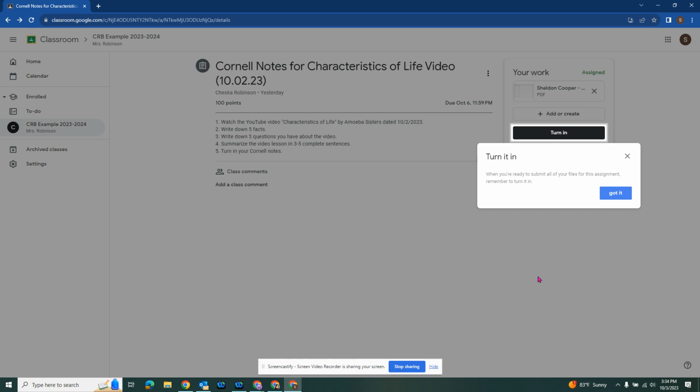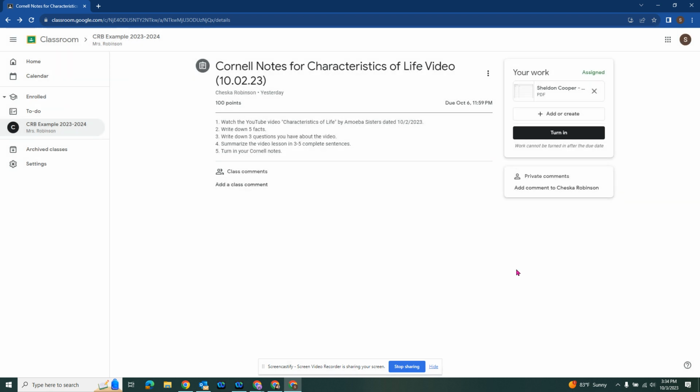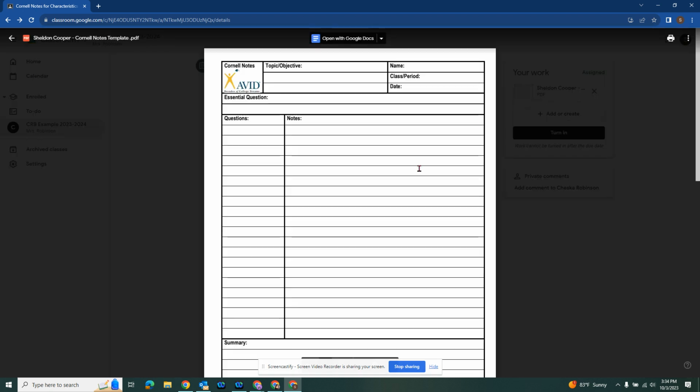All right, and then you can also see, I love how Google Classroom kind of zooms in on the turn in button. So when the student has read through the directions, has completed the work, realizes it's about 100 points, and then they can go and turn it in. And then I will get a notification as the teacher. All right, so I'm just going to say got it. All right, so this is what I see as a student. I'm Sheldon Cooper. This is that assignment of the PDF that I attached. So I could go ahead and open it up.